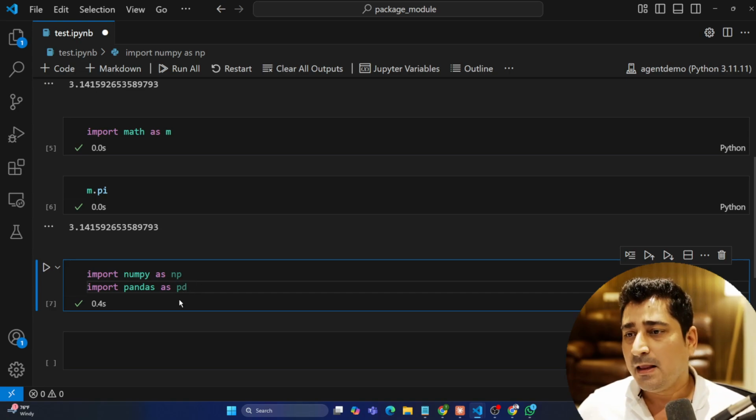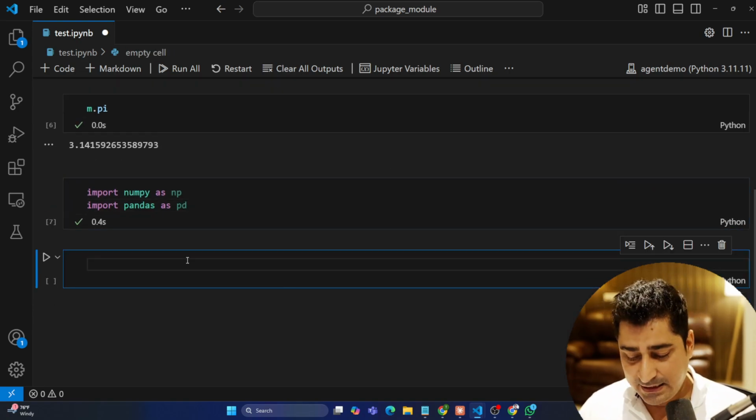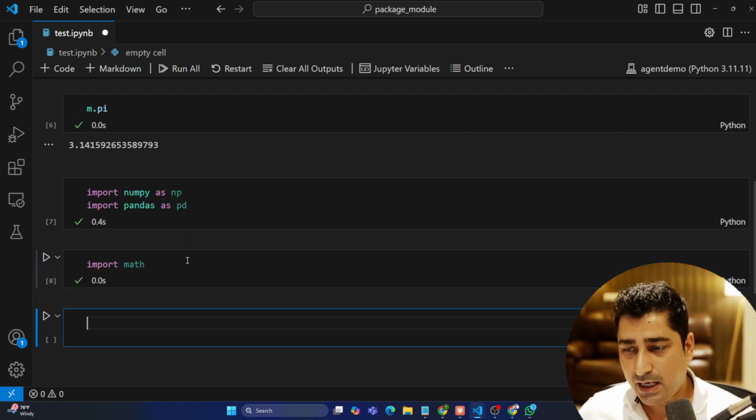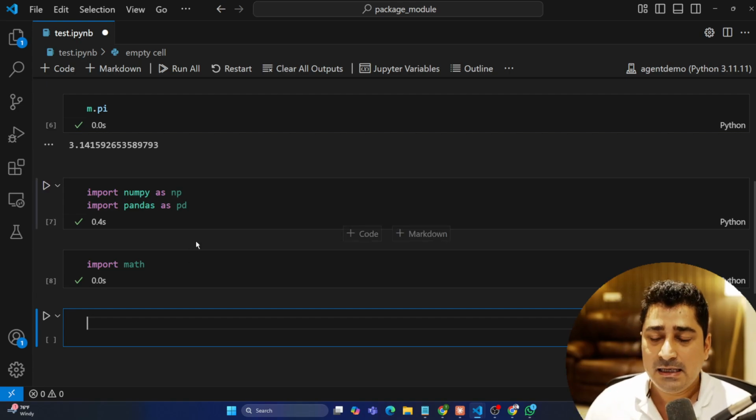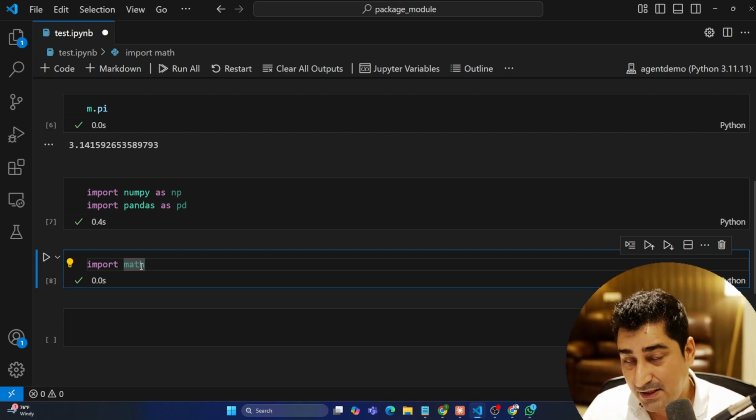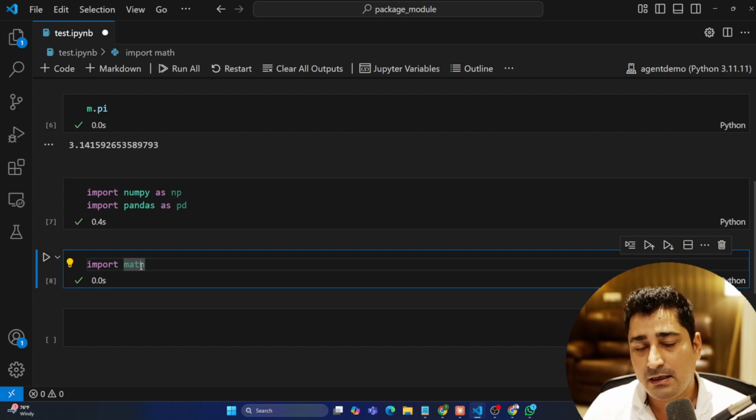As simple as that. Now, whenever I'm writing import math, whatever function is available inside this math package, or whatever constant, whatever classes even, will be available immediately to me. But let's suppose I don't want to use each and everything.